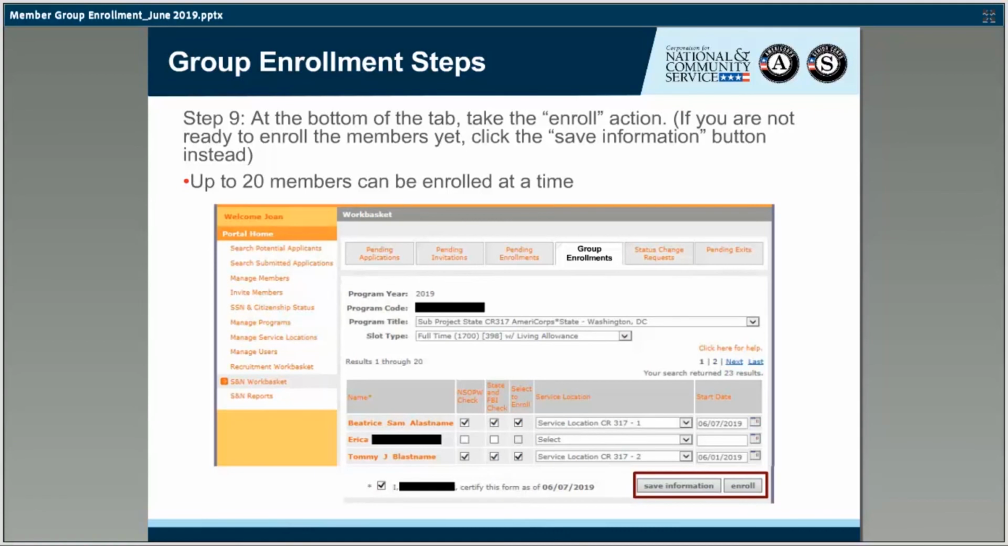Now the next step is to click the Enroll button at the bottom of the tab to attempt to enroll the members. The key word here is attempt. Clicking the Enroll button is not a guarantee that all of the enrollments will be successful. The next slide will show you what happens if one or more of the enrollments does not go through correctly.